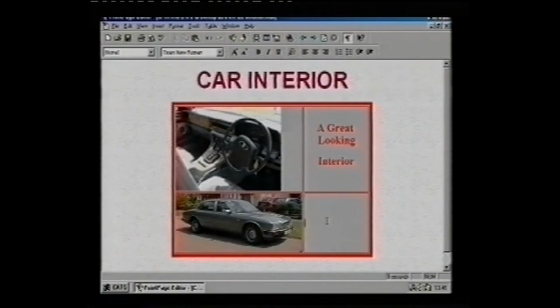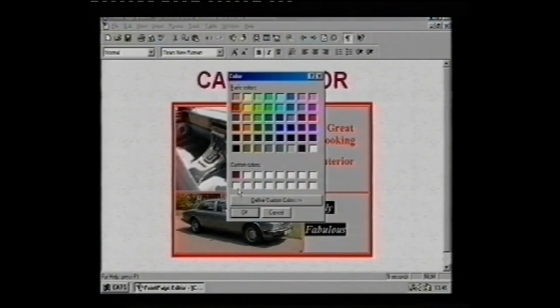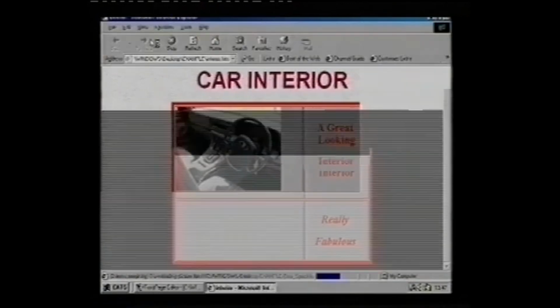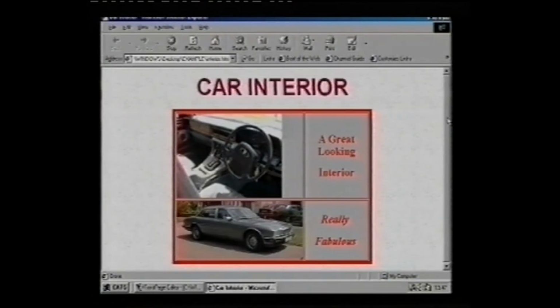And then we can type here, really fabulous. Let's highlight that. Make it a bit bigger. Embolden it into italics. Bit of red. And we want it centralized as well. There we are. What does that look like? Okay.